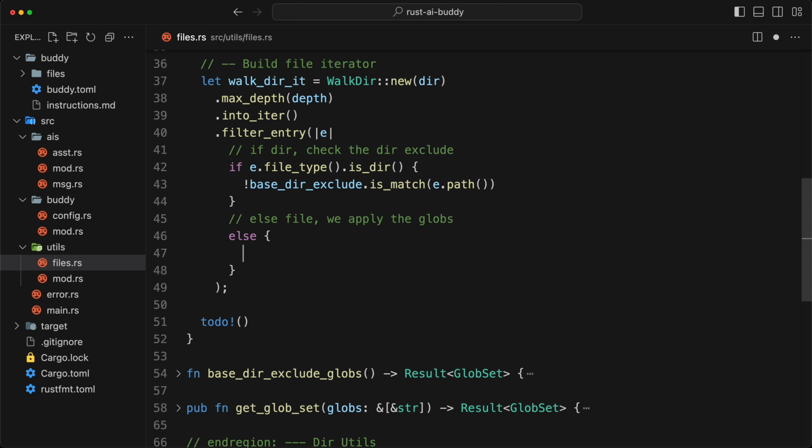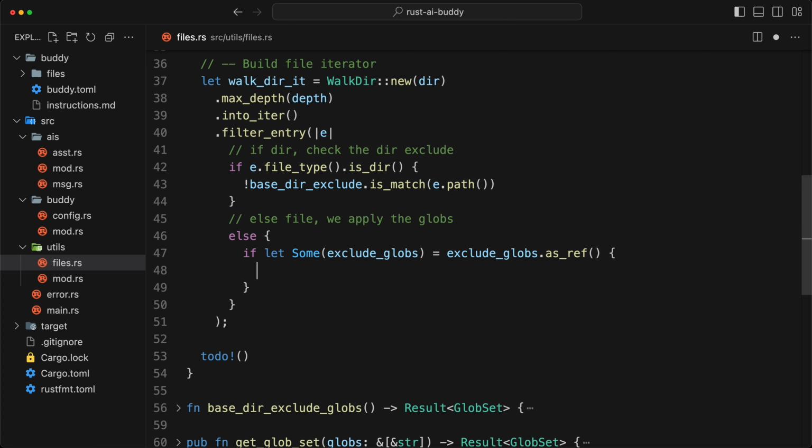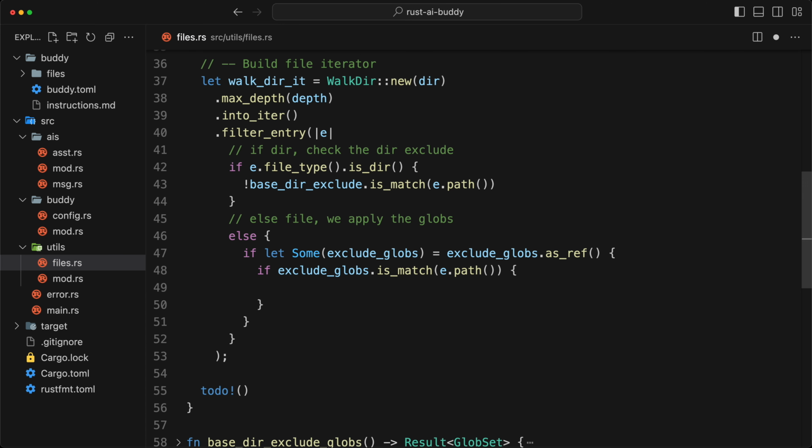And then on this one, we're going to do an if let Some exclude. We're going to do the exclude globs equal globs as_ref. And the reason why we want that is because we want a reference of the glob set, because we don't want to take ownership, since we are within a loop here. And then in this case, we're going to compare it with our exclude globs, which now is a glob set, and we can just do is_match e.path. So now if that matches, we need to abort and just return false.